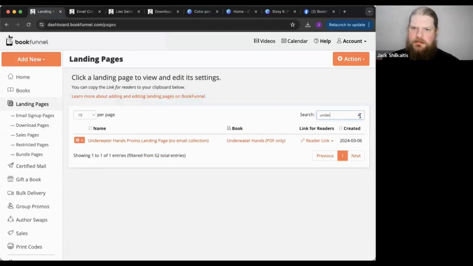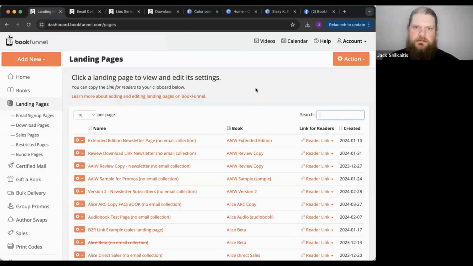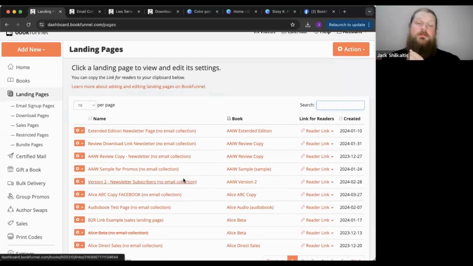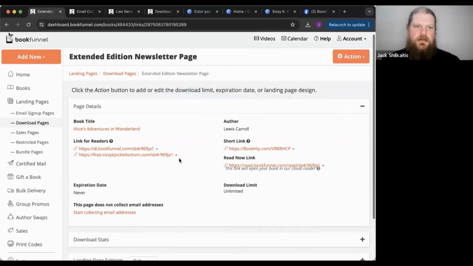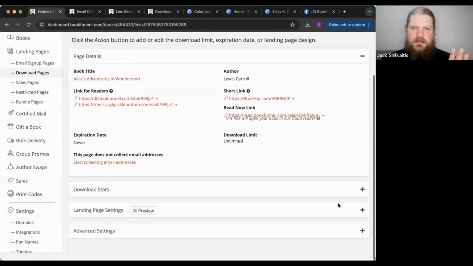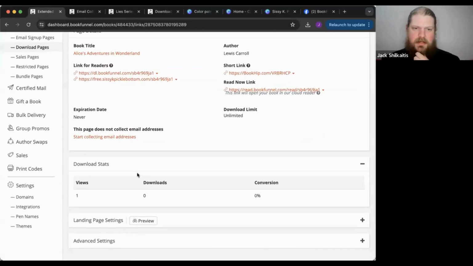Let me get rid of this. There we go. So this can be a little, so let's see, for example, I don't have a lot of downloads to show on this account. That's the one thing. But if you're looking at an individual page, so this is the page details. If I'm looking here at the download stats, I can see views and downloads and then a rough conversion.